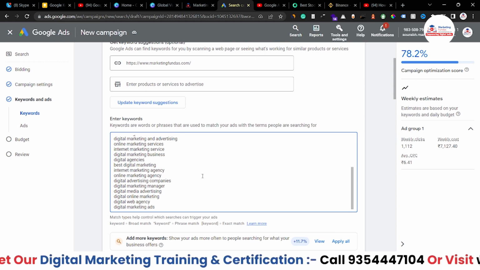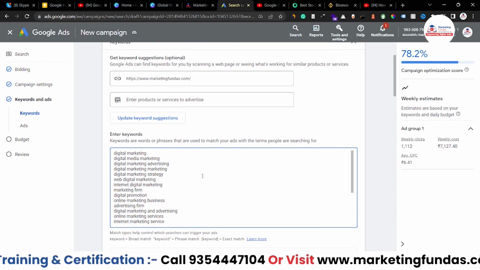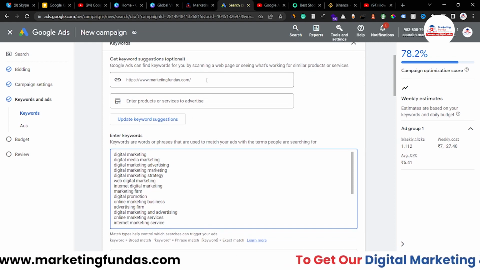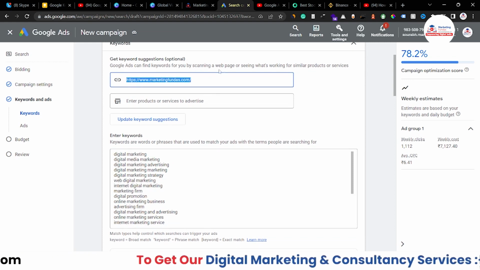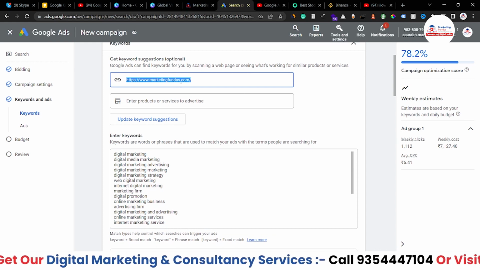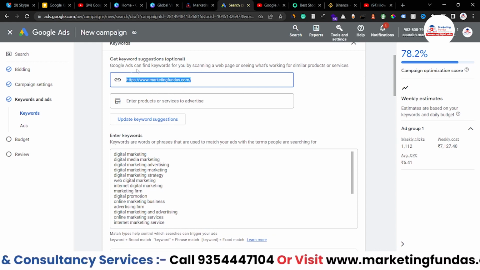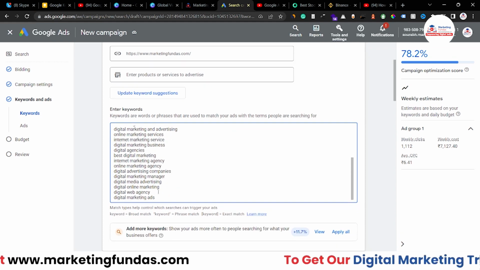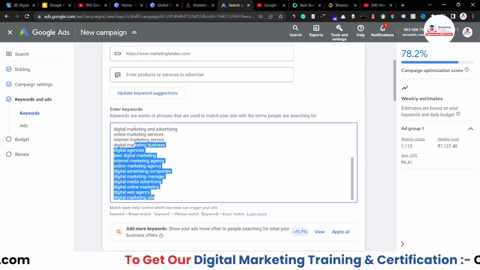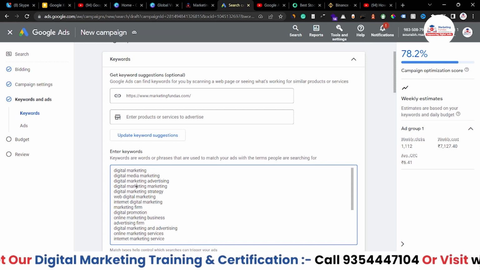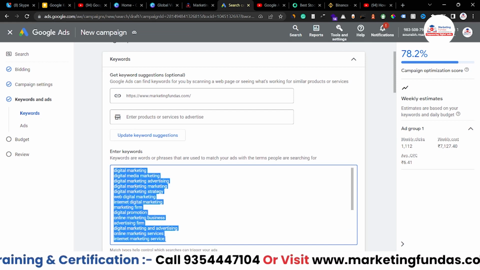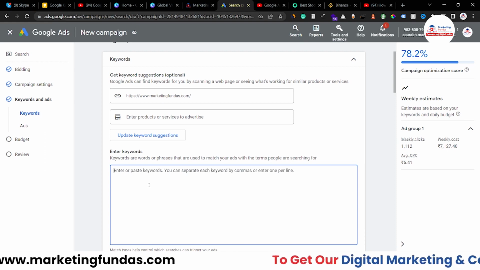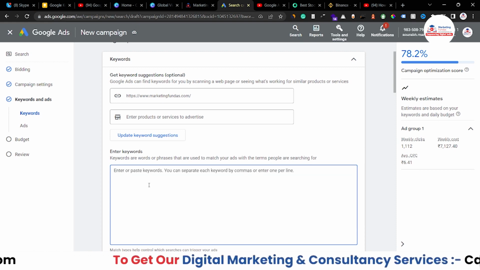So as you can see, here are some pre-added keywords which Google Ads has automatically added from my website, which I added at the start of the campaign creation process, right? It just fetched my website and is suggesting these keywords. If it is okay, then I can select a few keywords from this list. Otherwise, I can delete all these keywords and add the keywords which I want to target, right?